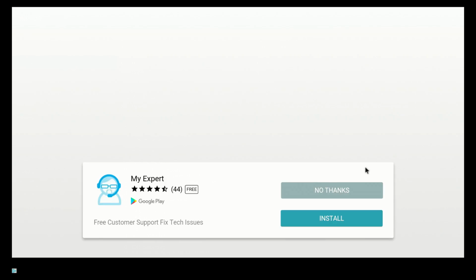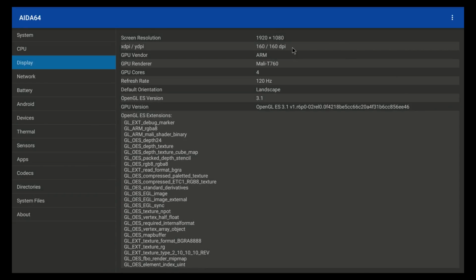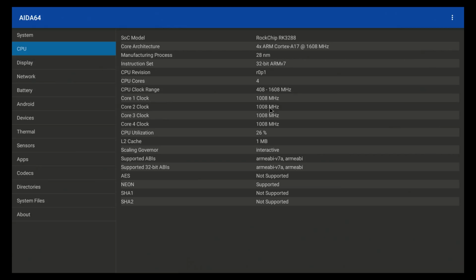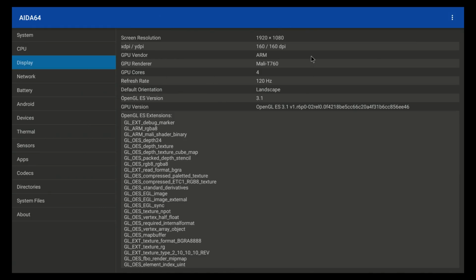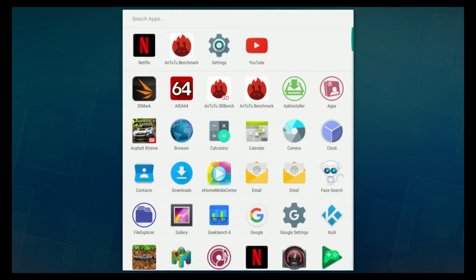I hate these ads. Screen resolution is 1920 by 1080. This CPU is capable of 4K. We have 4 cores. Refresh rate, 120 hertz. I don't know if that's right. Could be. OpenGL 3.1. So we'll have OpenGL 2.0, 1.1, all that good stuff.